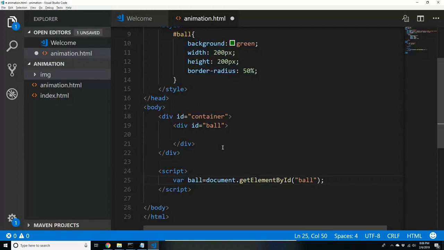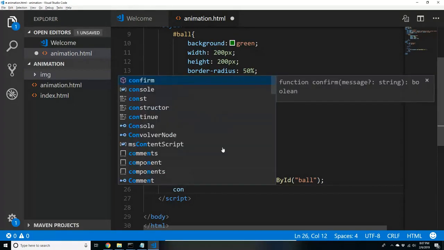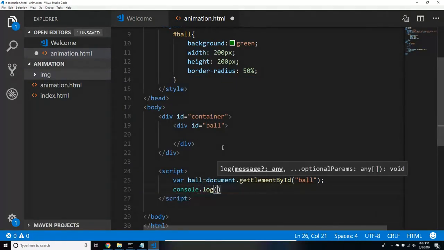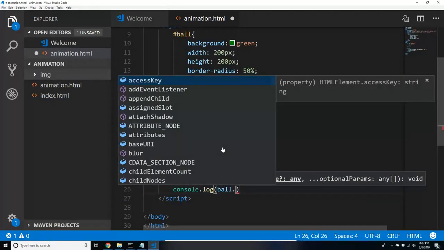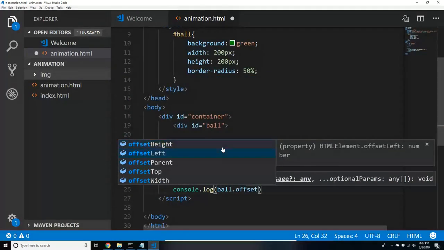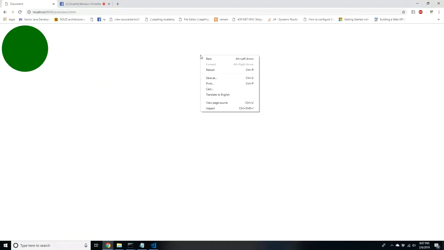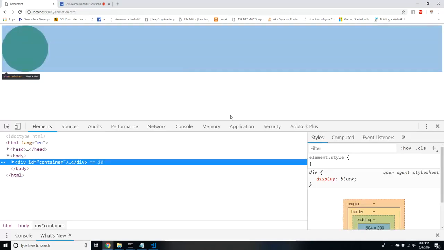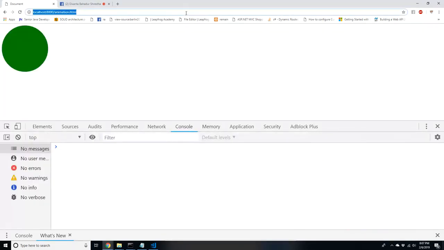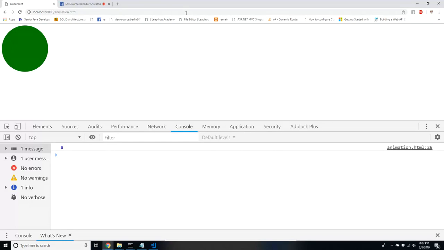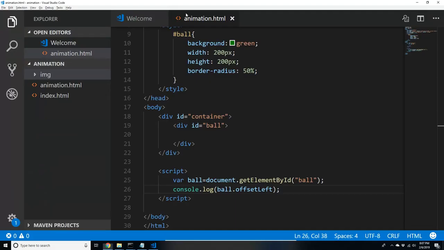Now we want to know the exact position of this ball. We haven't added anything yet. So let's see how to get the left side, right? So let me console.log ball.offsetLeft. So let's see what it will give you. Inspect, and the console. So that means it's giving you an 8. So that might be the pixel, right?